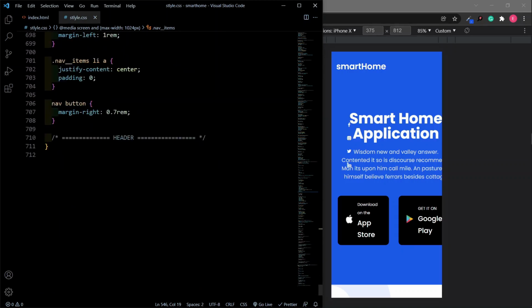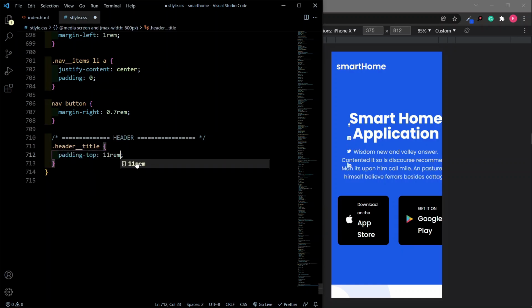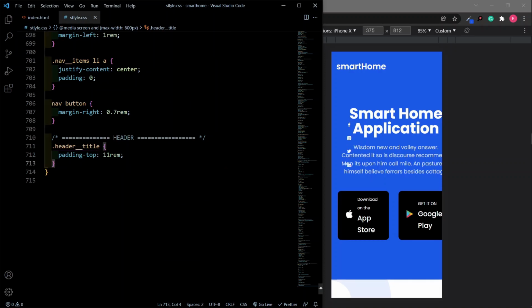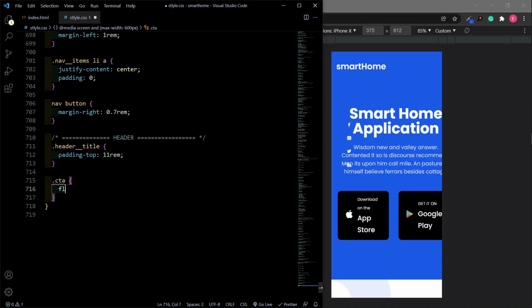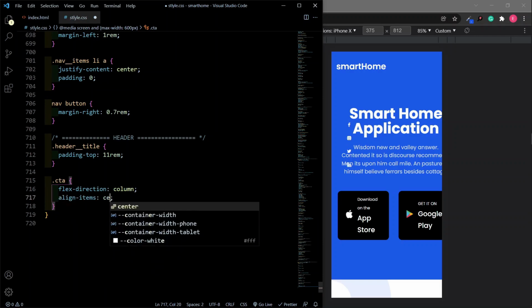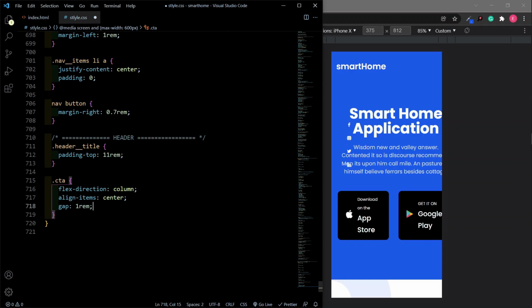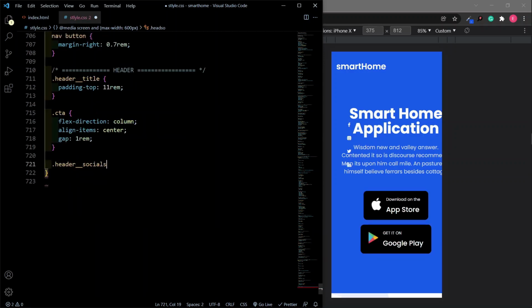Okay, so let's proceed with our header. Here I'm going to grab the title, that is the H1 header title. I'm going to give that a padding top of 11 rem. And then let's grab the call to action buttons. Here I'm going to change the flex direction to column, align items to the center, and give them a gap of 1 rem. I don't need the socials here, so I'm going to remove them. So display none.